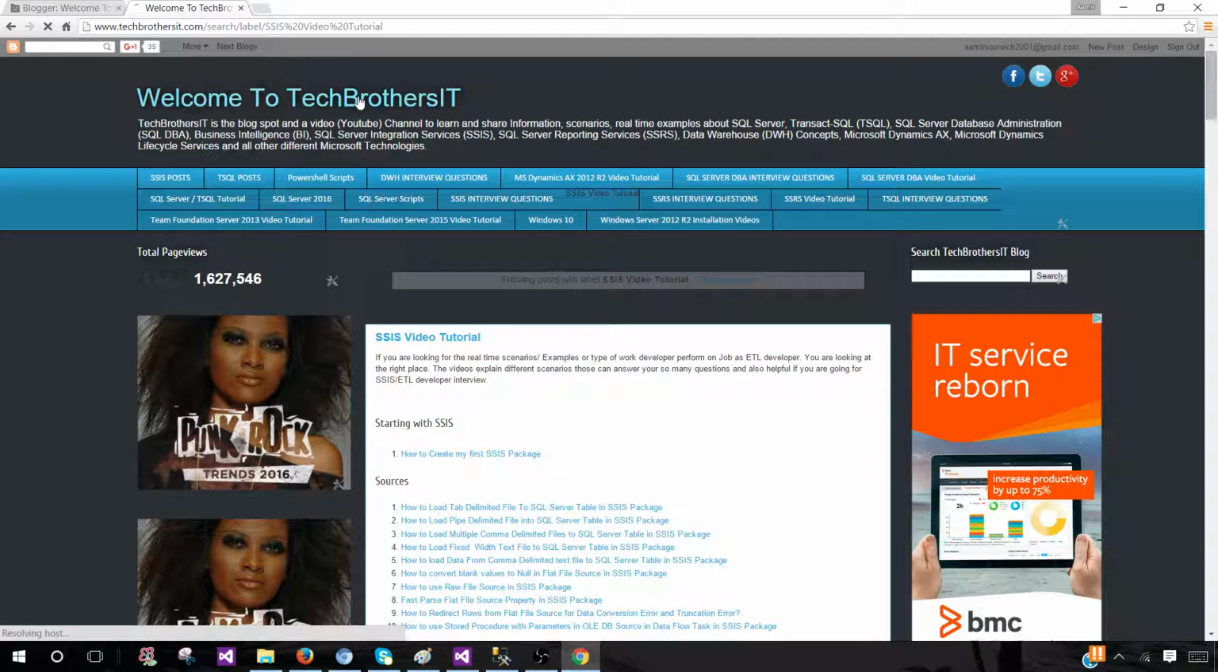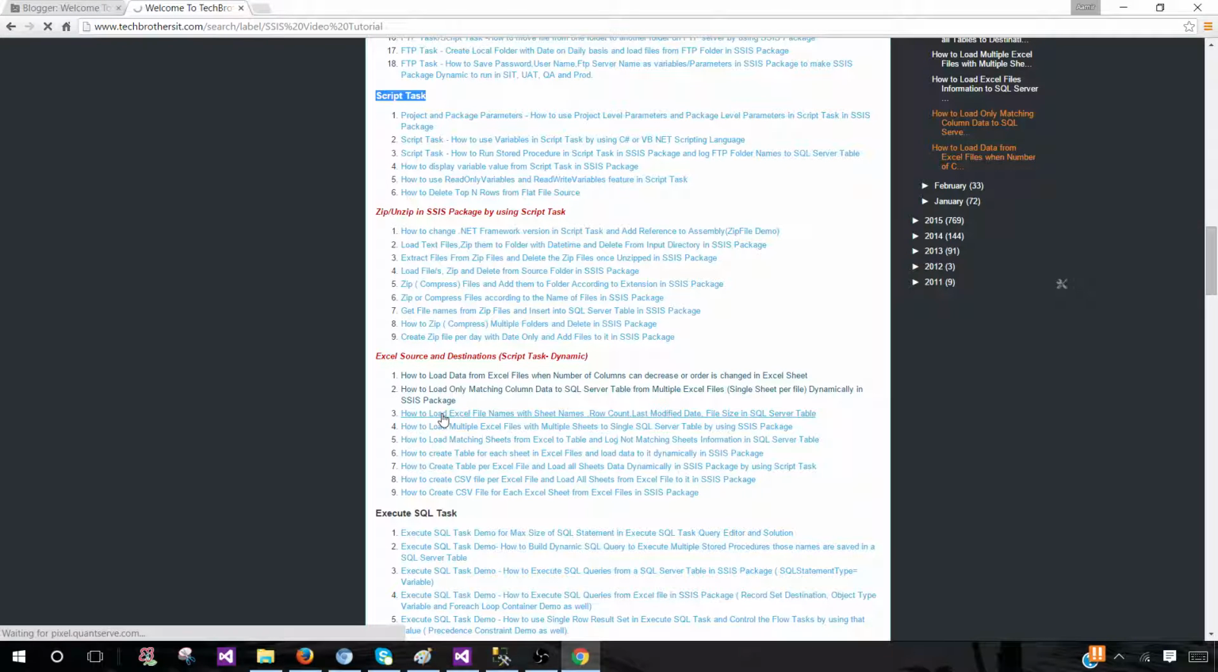Now I don't want to write these scripts every time and waste a lot of time on the writing part. So you come under script task, and then under Excel file, Excel source and destination script as dynamic, and here you will see how to load Excel file names with sheet names, row count and all that information. You click here and we are going to copy things from here. It is going to have a folder path, Excel file name, sheet name, number of records, last modified, last access, and file size in KB. So we'll copy this table. That's where we are going to store that information.